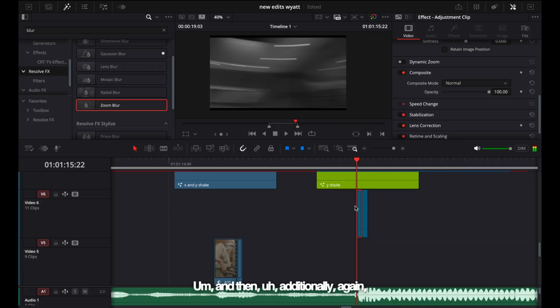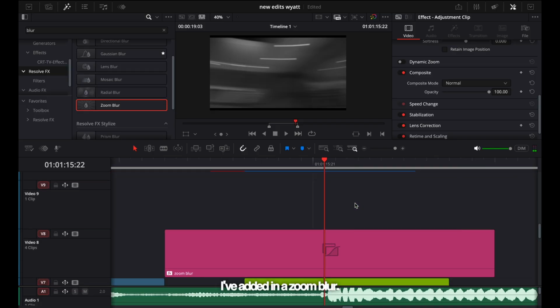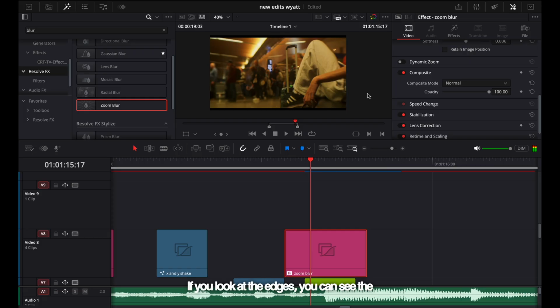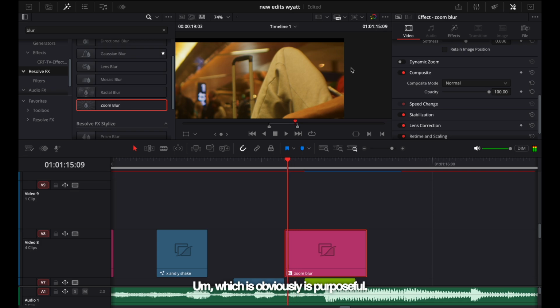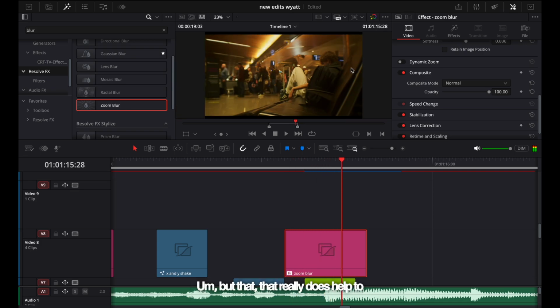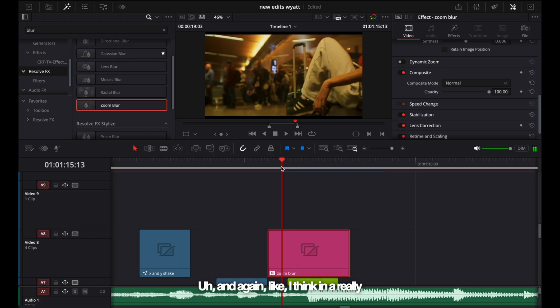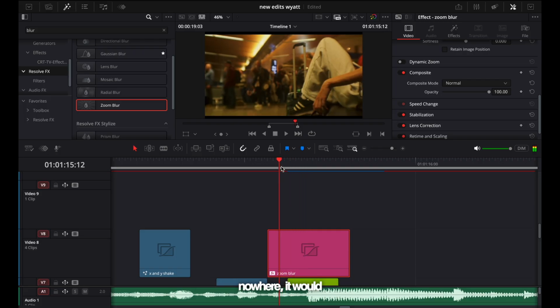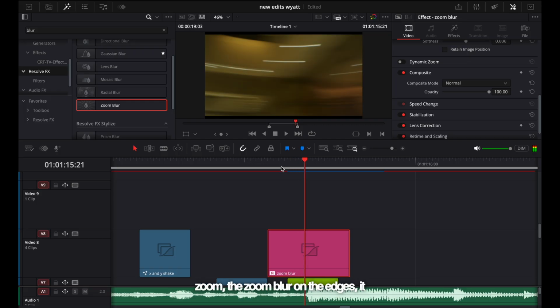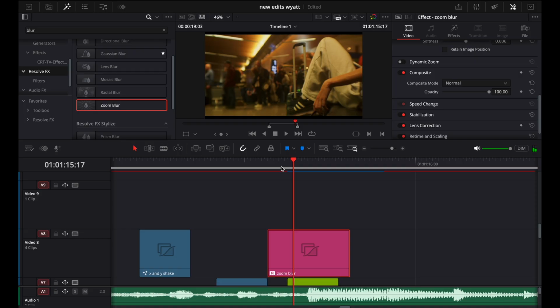And then additionally, I've added in a zoom blur. This is a bit more of an aggressive zoom blur. If you look at the edges, you can see the edges get a bit warped as it gets closer, which obviously is purposeful. But that really does help sell the effect. And again, I think a really important part of editing is providing context. It's like when you wind up for a punch, right? Thinking about editing in that way is super important. For example, if that transition were to just happen out of nowhere, it would feel very jarring. But because I add this really subtle zoom blur on the edges, it almost signals to the audience, okay, something's about to happen. And I think that's super important.